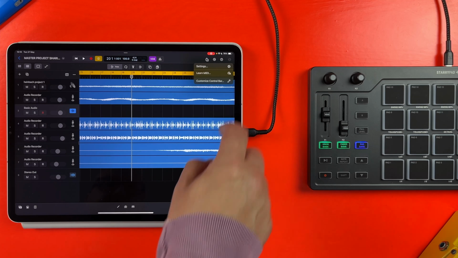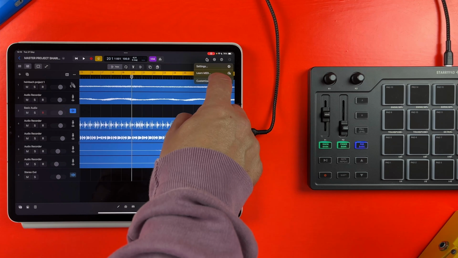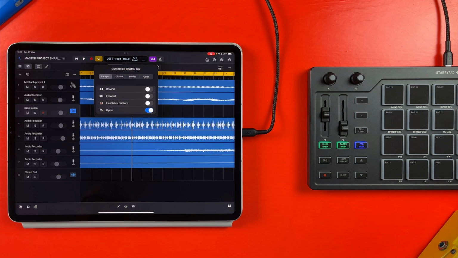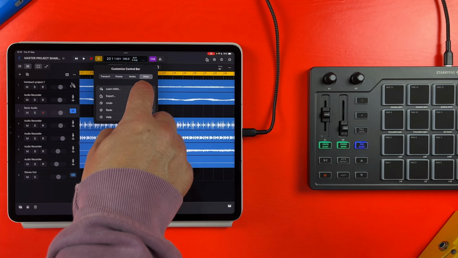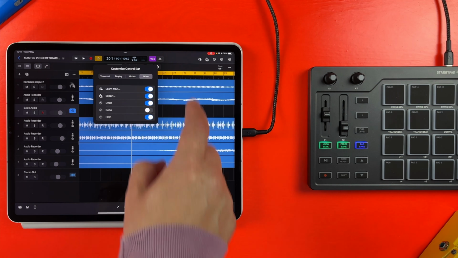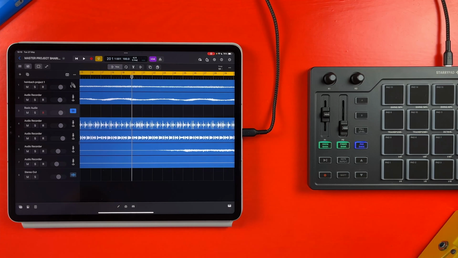Alternatively, if you jump into the Customize control bar options from the same menu and go to Other, you can add a Learn MIDI button directly to your control bar. Well worth doing if you're going to be playing about with this feature a lot in the coming weeks and months. Using whichever way works for you, you'll open this Learn MIDI dialog. Here is where you create, edit, and delete MIDI assignments.